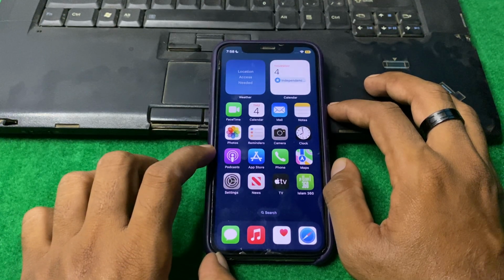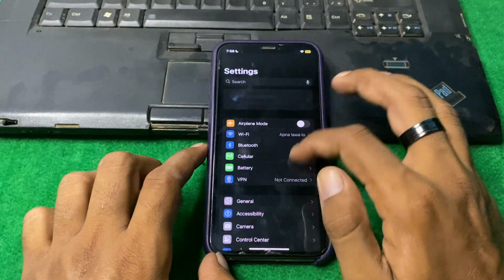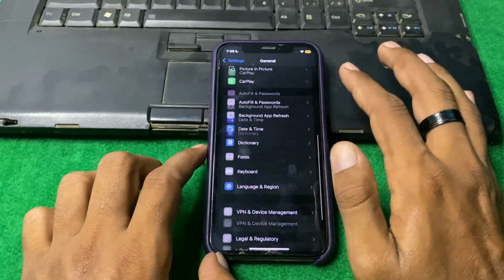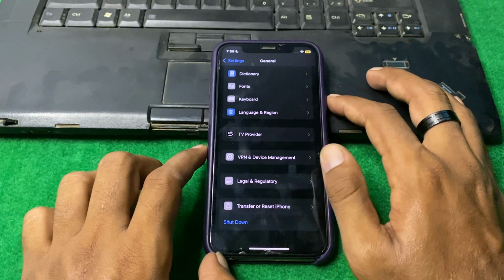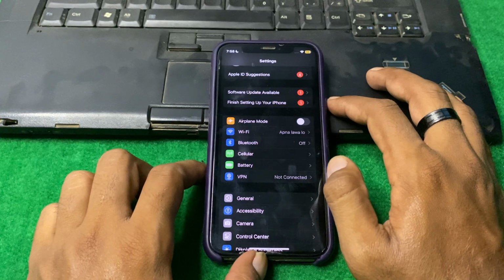Sometimes a simple restart can resolve many issues. For that you have to simply open Settings, scroll down and then tap on General, scroll down and here is the option of Shut Down. So guys, simply shut down your iPhone, and after this restart and check if the problem is fixed or not.